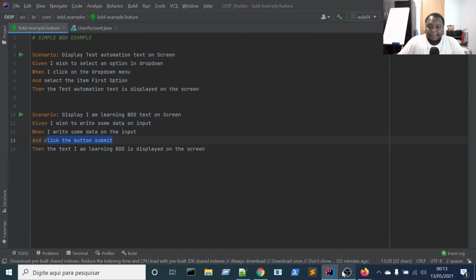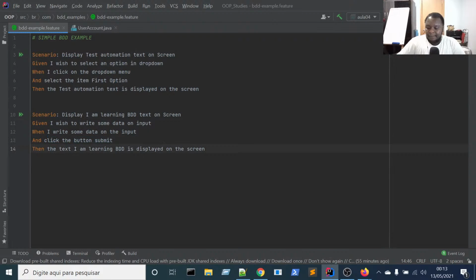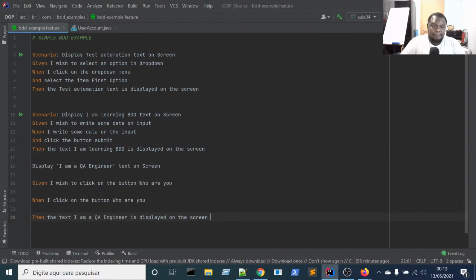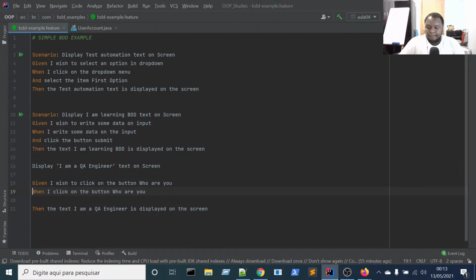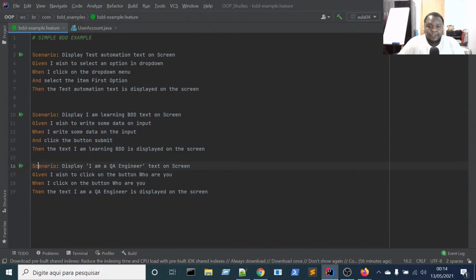let's go to the third example here. This third acceptance criteria. The scenario is display I am a QA engineer text on the screen. Let's copy and paste there on our IntelliJ. Let me just organize it here. And the third scenario that we have here is display I am a QA engineer text on the screen. All right.